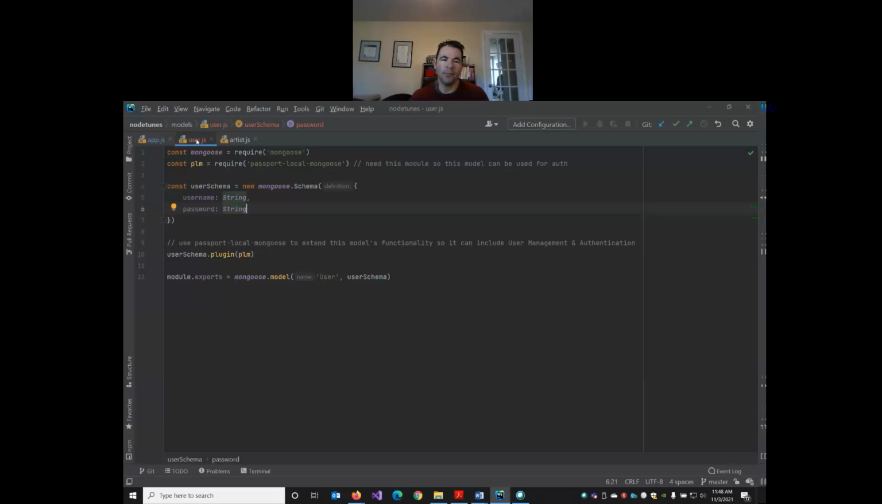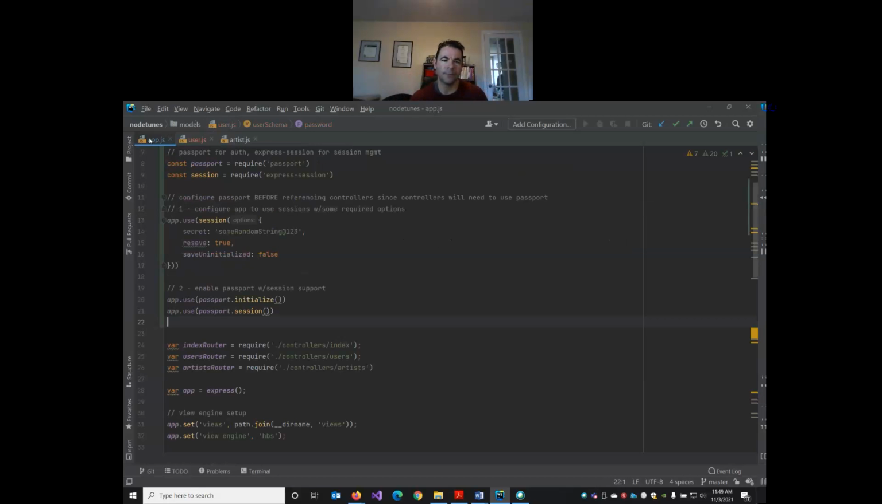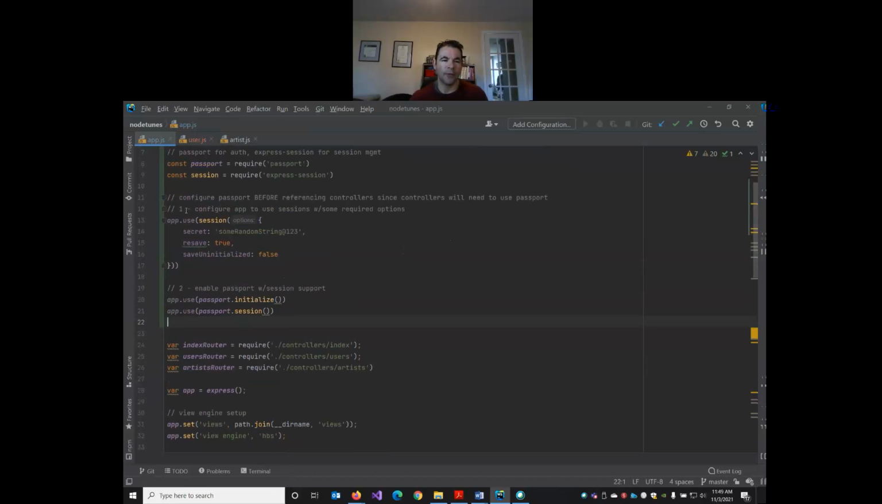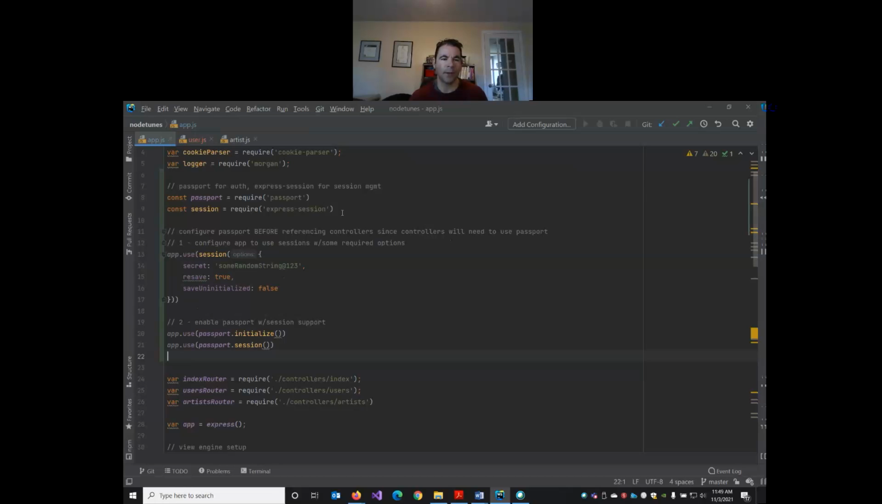So now that we've got this model, we can go back to app.js and we need to complete steps 3 and 4 of our Passport setup. So let's do that now. We've got a few more lines. I think we've got about 4 more lines of code that need to go in our app.js, and then our configuration should be ready to go. So go back here. We've got our Passport declarations here. We've got our first 2 steps.